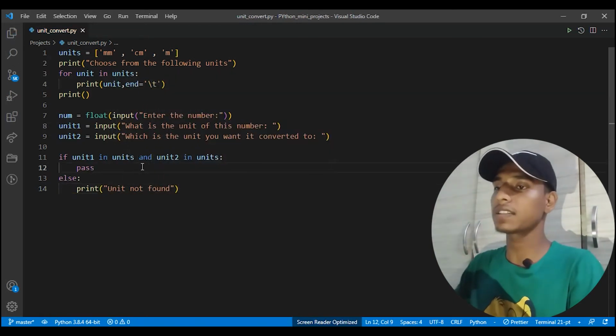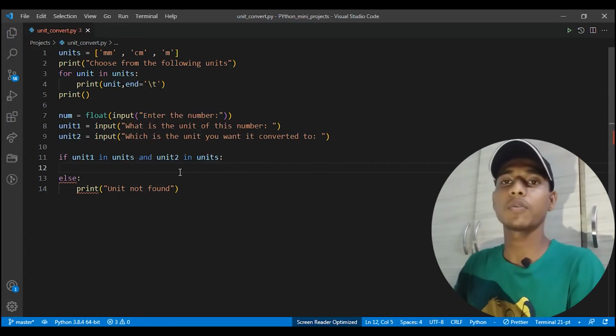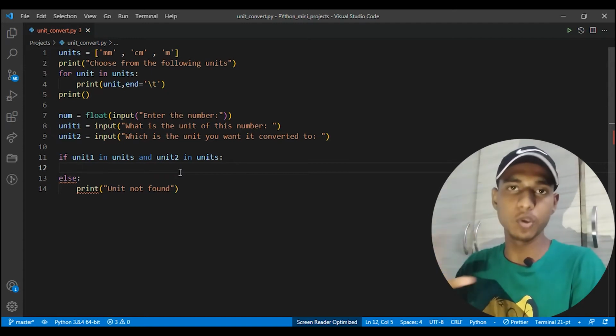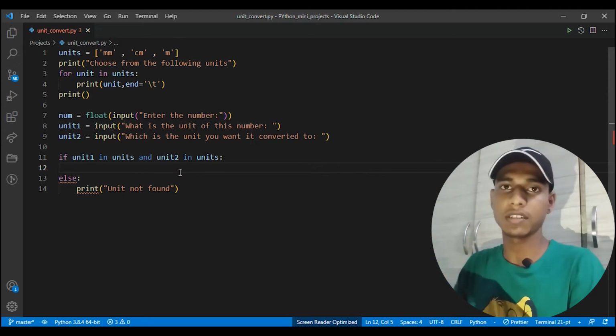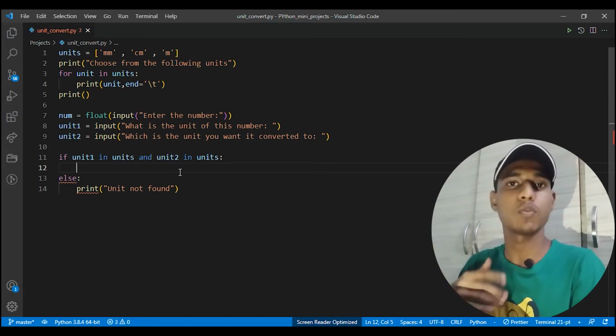So now as I said, I will update the if block. Now I will just list down all the possible units, which is millimeter to centimeter, millimeter to meter, or millimeter to millimeter. So there are all 6 combinations. So I will just add the conditions and apply the conversion formula. So watch me do that.